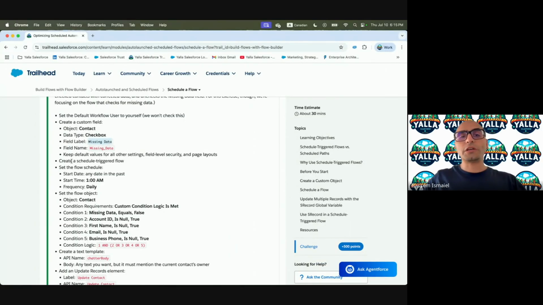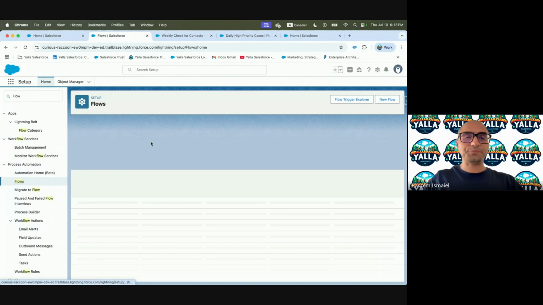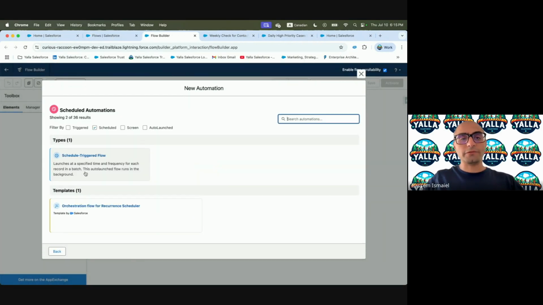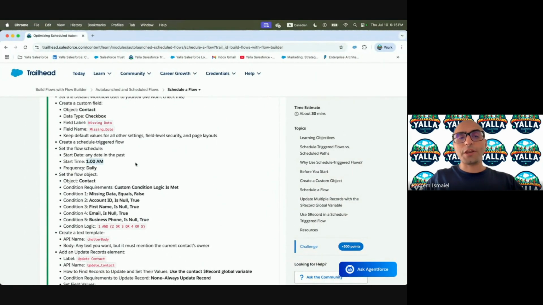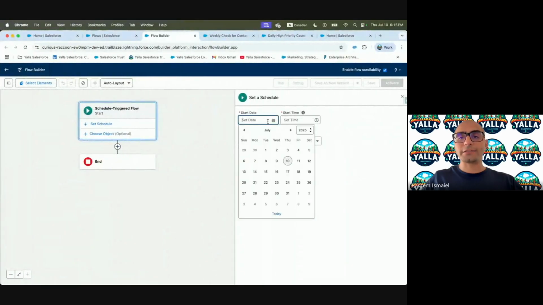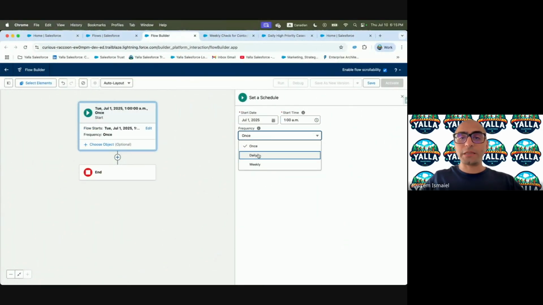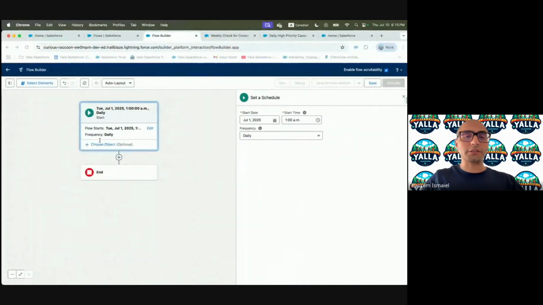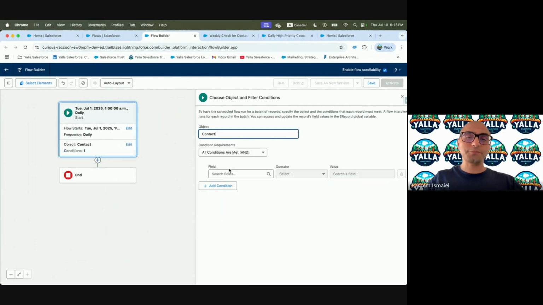Then we will need to create a scheduled flow. So I'll go in here, flow, create a new flow, and it is going to be a scheduled flow. What do we need to do? We need to run it at 1 a.m. daily and start any day in the past. So I'll just pick any 1 a.m. and it has to be daily. All right, which object? We need to go for the contact. So I'll go in here, choose object, and I will say this is for the contact object.